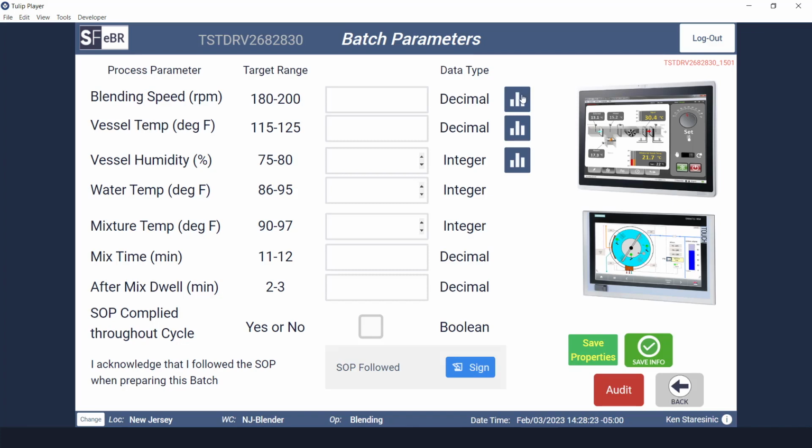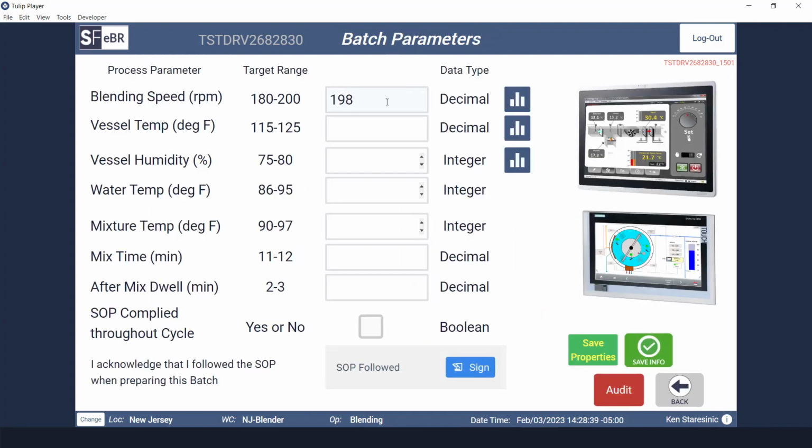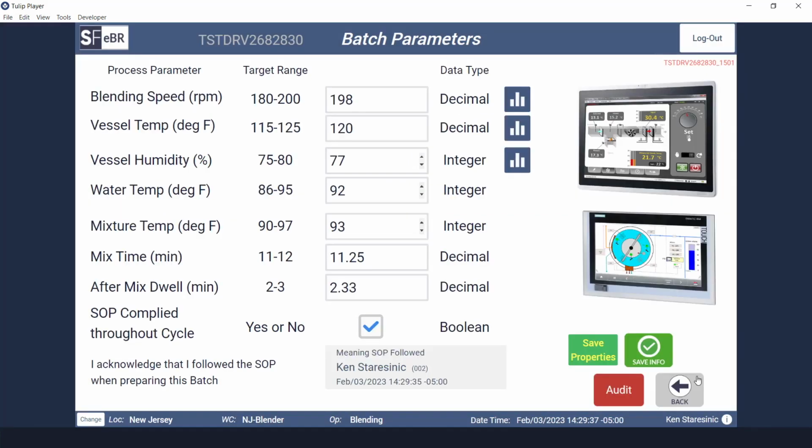One of the nice things SmartFactory can do is make the operator aware by presenting a run chart of how any given variable has been trending, so I'm very aware of how my process is performing. In my case, I'm just going to enter the results manually. As I complete all my reporting, I have the ability to sign off and acknowledge that, to the best of my ability, this is how I monitored and executed this batch. So I've essentially created that electronic signature.